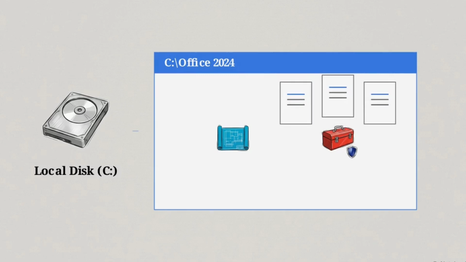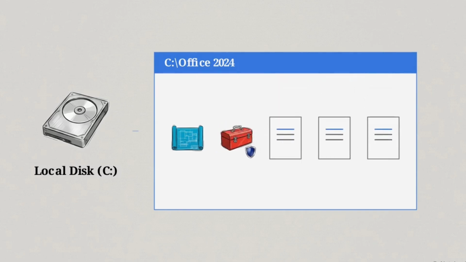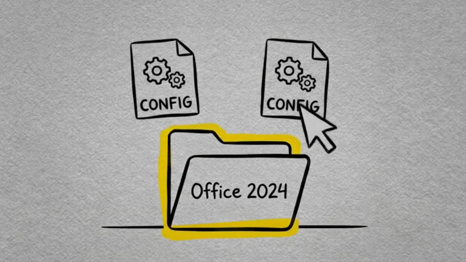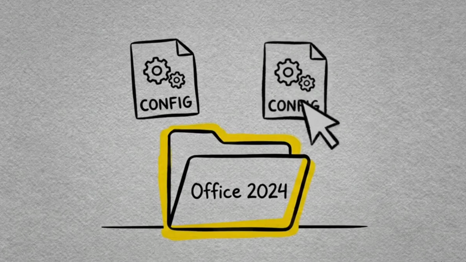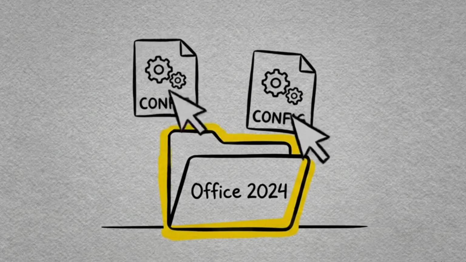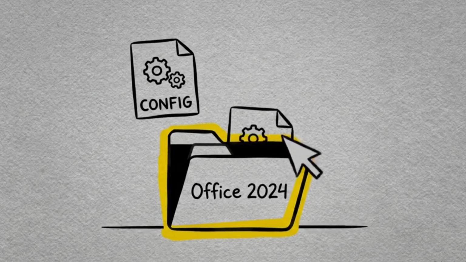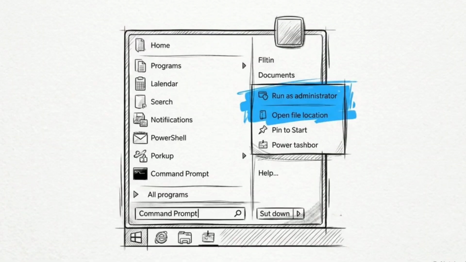Right-click the deployment tool, run as administrator, and extract the files here. Isolating these files in their own directory provides a stable environment for the installation, avoiding the errors common with standard web-based installers. We are ready to install.